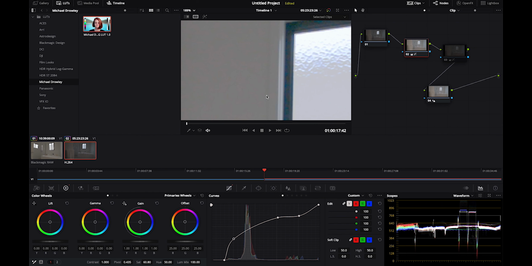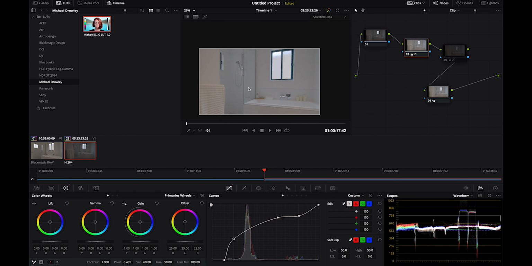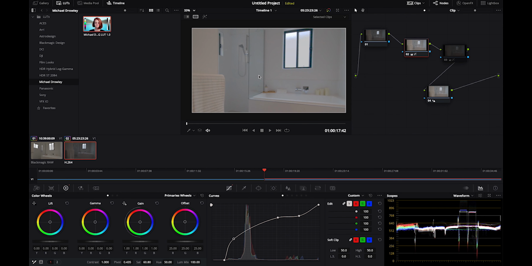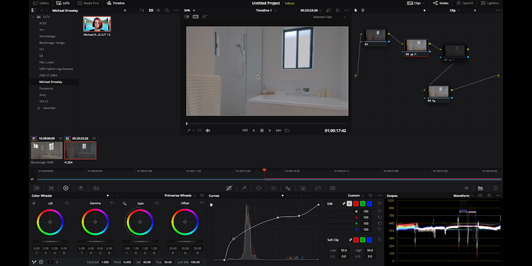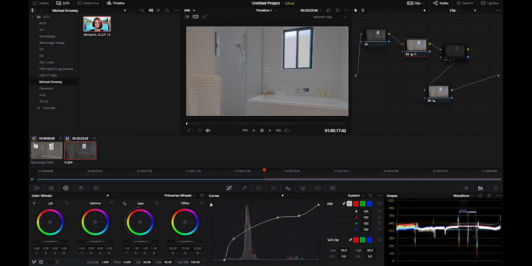footage. So whilst you can get a similar result in terms of the actual image at that size, because you wouldn't really be able to see it at this size in an edit, the Blackmagic footage just really blows the EOS R C-Log footage out of the water.